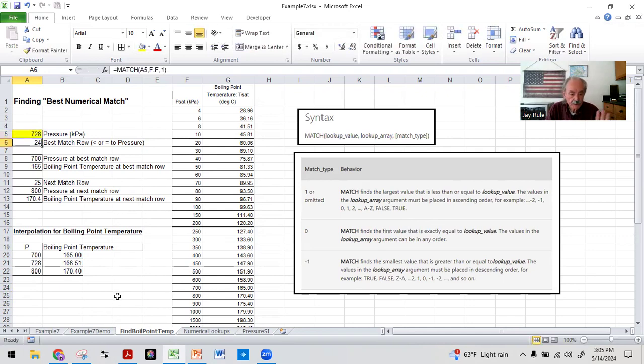All right. So what's Excel doing? It's 728. It's finding the best match row, 24. There's 700. And it's writing two numbers down for you, 700 and 165. The next match row is 25 because it's 24 plus 1. So it's writing the next number down, 800 and 170.4. Now you've created a nice interpolation table. And so it's taken that data and automatically calculating the boiling point temperature at 728 is 166.51. That's pretty cool, isn't it?